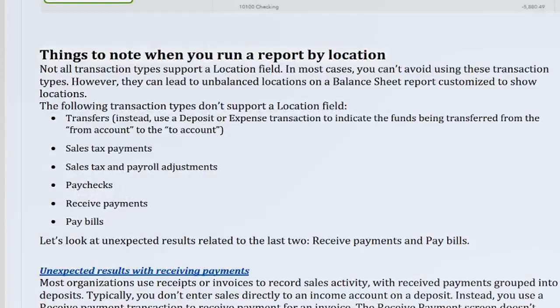Things to note when you run a report by location. Not all transaction types support a location field. In most cases, you can't avoid using these transaction types. However, they can lead to unbalanced locations on a balance sheet report customized to show locations. The following transaction types don't support a location field. Transfers instead use a deposit or expense transaction to indicate the funds being transferred from account to account.